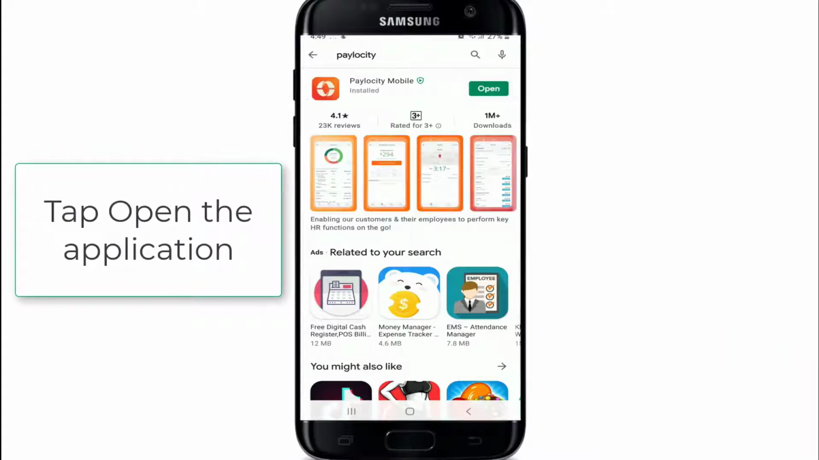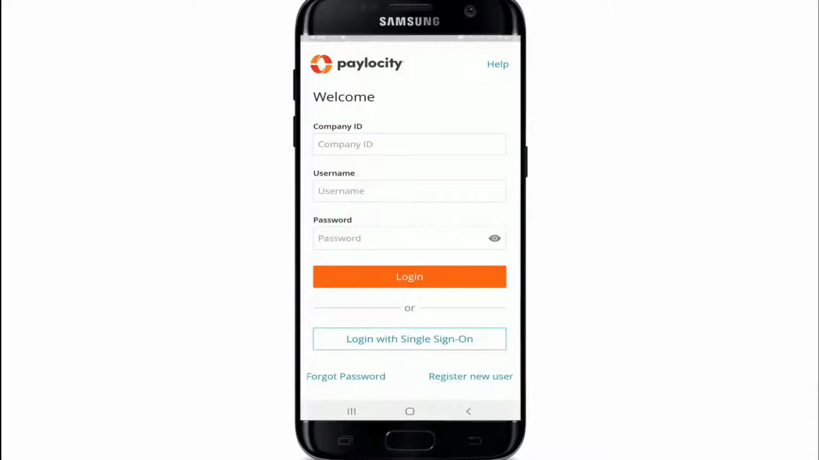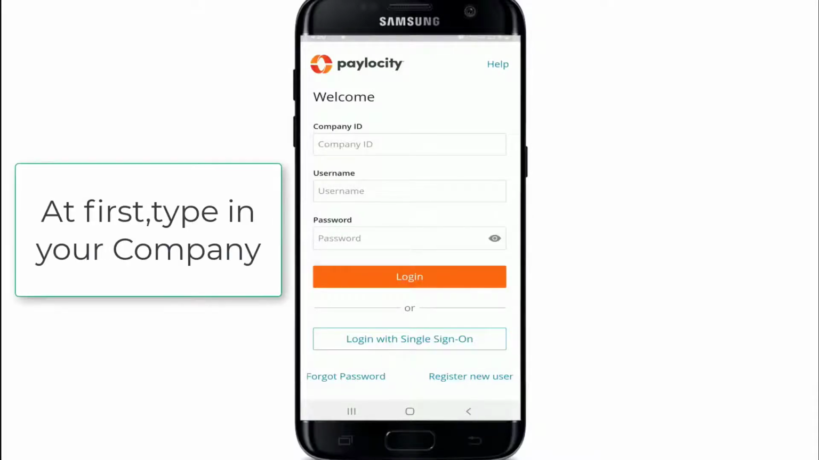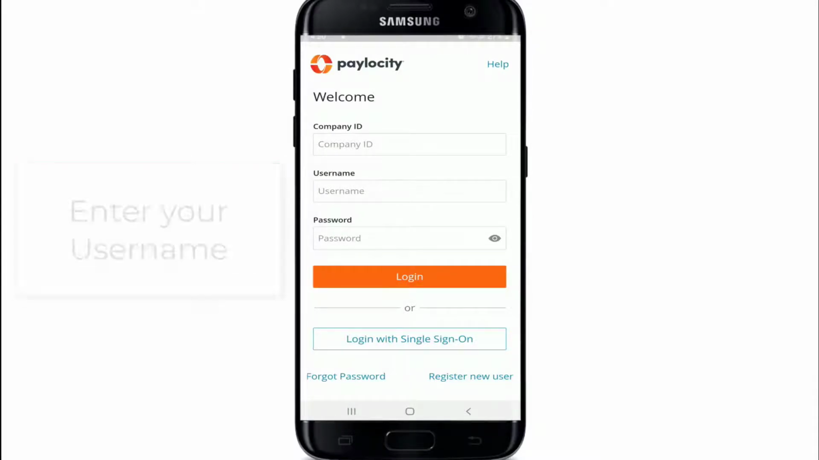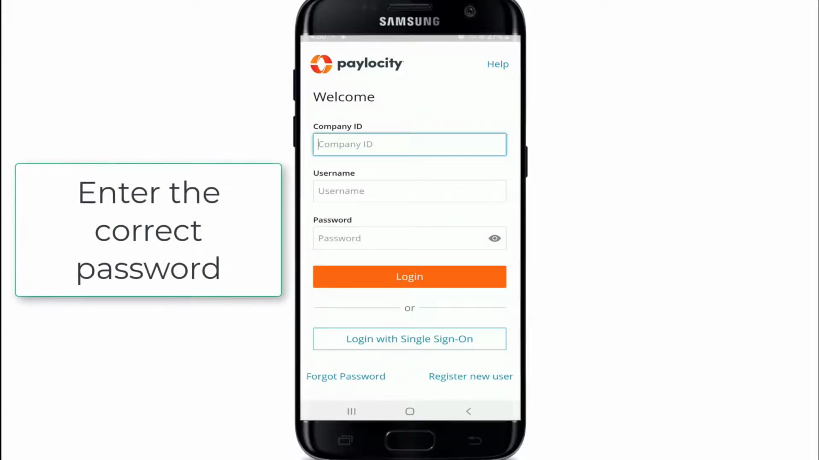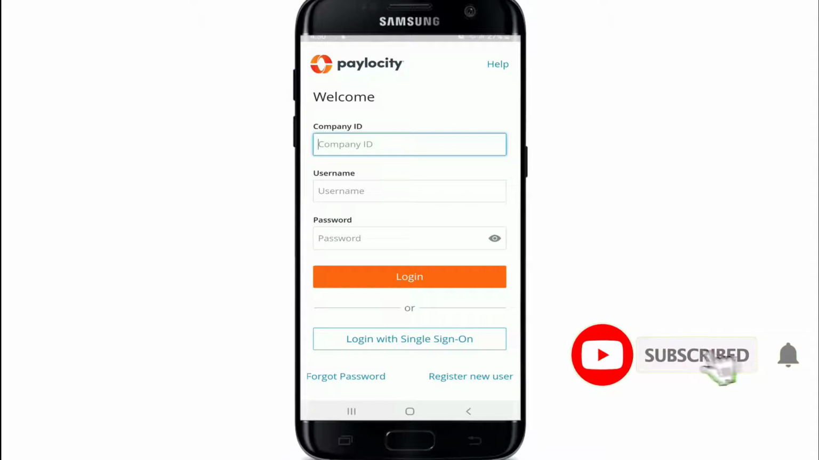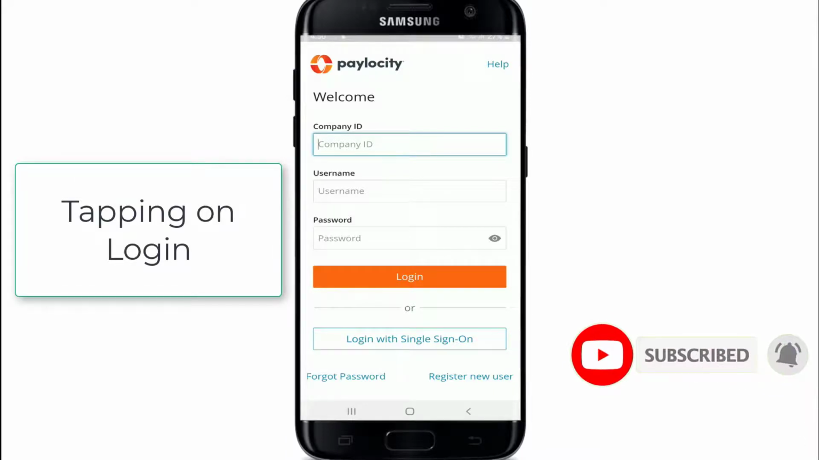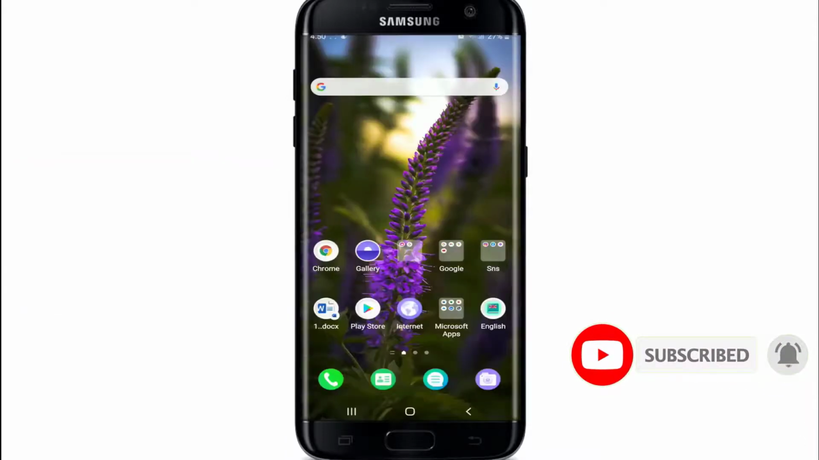Tap Open the application. As soon as you do that, in the very first interface type in your company ID in the first text field you see. Enter your username on the next field and enter the correct password for your account, and log into your account by tapping on the Login button. That is how you can easily download the Paylocity mobile application on your device.